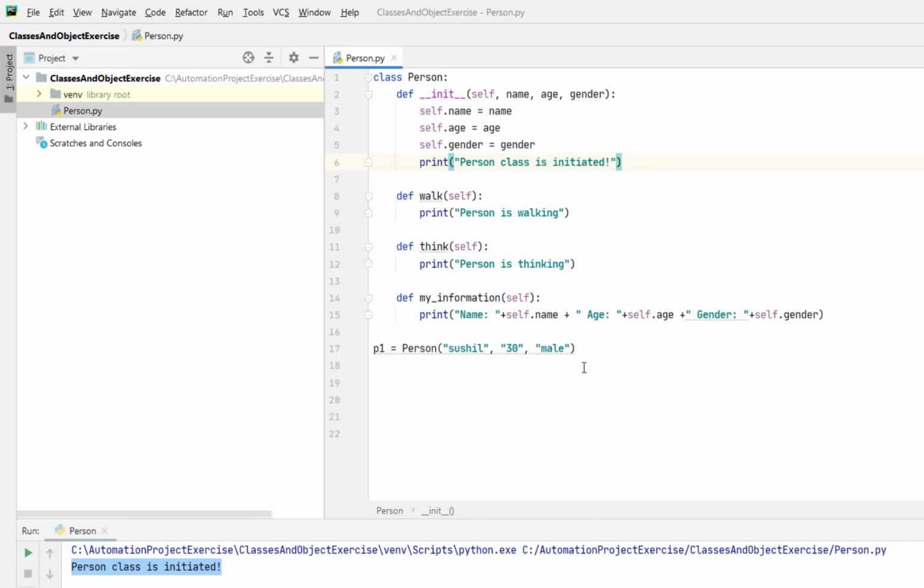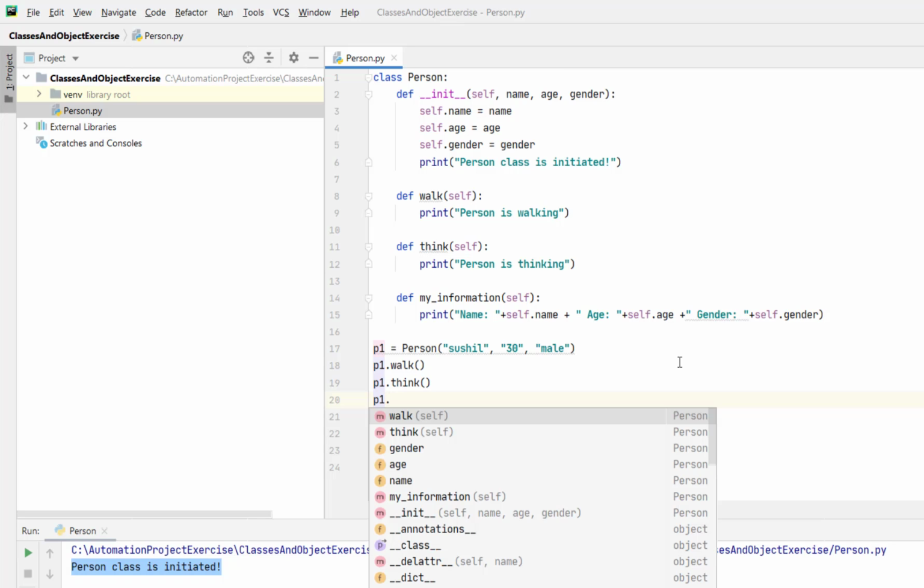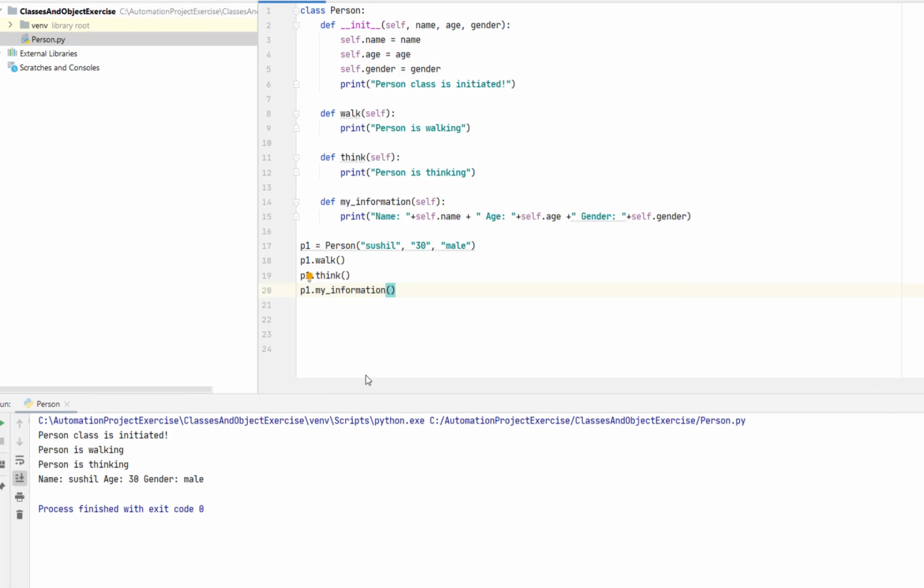So now let's call the methods of this class. How are we going to do that? p1.walk, p1.think. Now I want to print the information for that person, so I will call p1.myInformation. Let's run the program. The p1.walk function printed the message "Person is walking". When p1.think gets called, it prints the message "Person is thinking". When the myInformation method gets called, it has printed the information for the person: name is Sushil, age 30 and gender male.